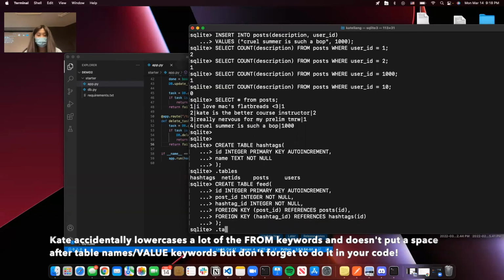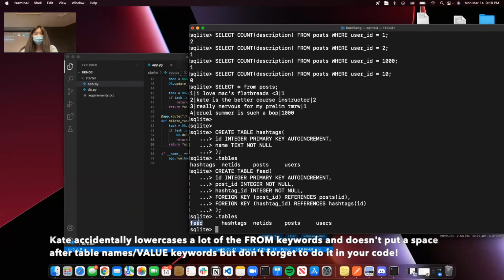And you can see when I do .tables, I have my association table created. So we're just doing the same thing we've been doing for all the other tables, but now the only thing in this association table is just the IDs from the different tables. Does that kind of make sense?